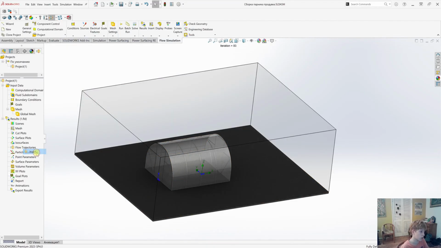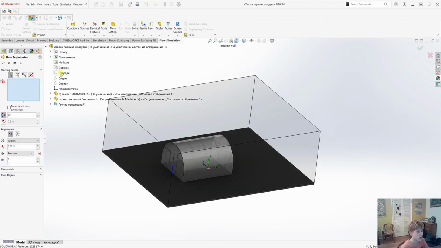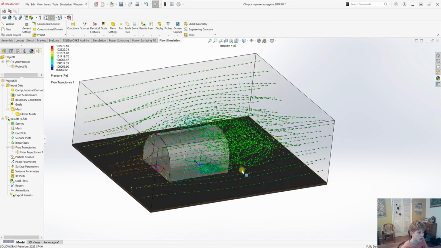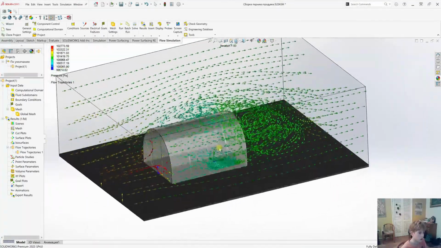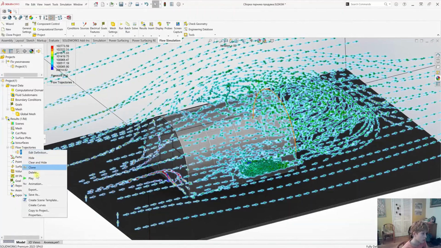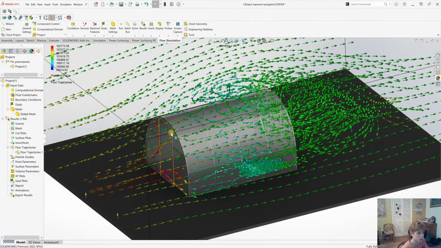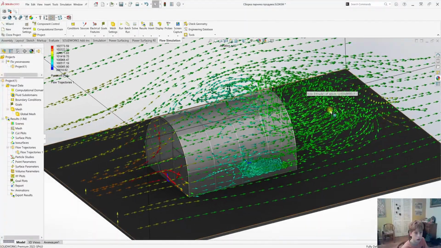We add the flow trajectories. I'll specify the plane on the right. I'll set 60 arrows. This plane is the direction along which our flows will move. And we click OK. And there we go, our wind flows have appeared. They will be here. Let's even turn on the animation. Here, the flows are moving. They pass over the greenhouse roof and start swirling here.